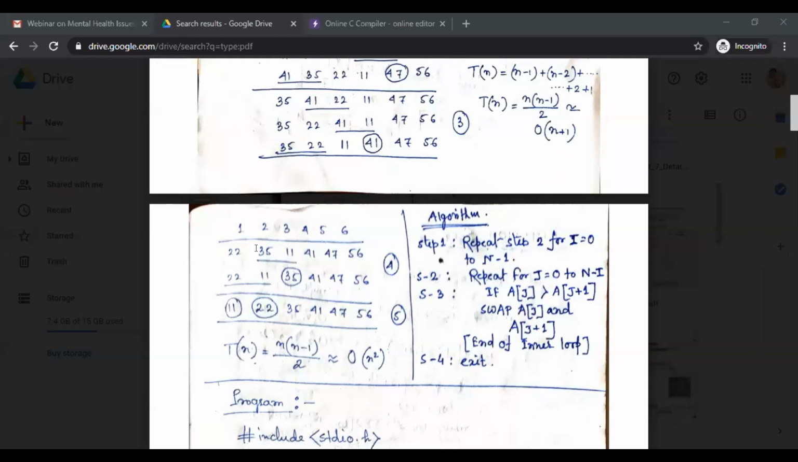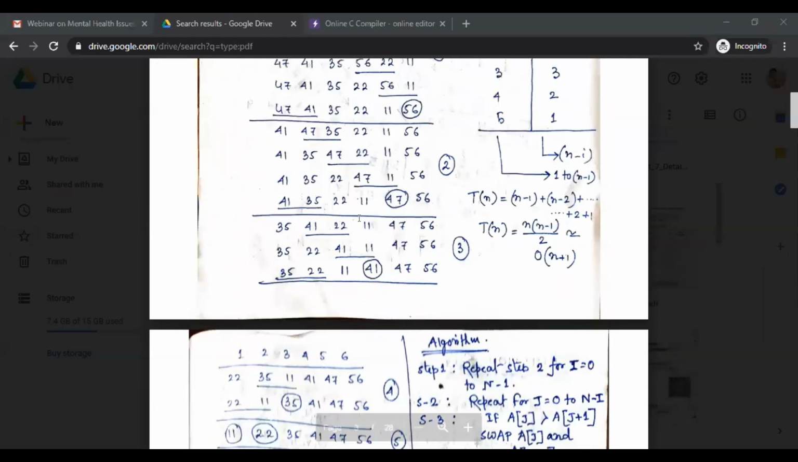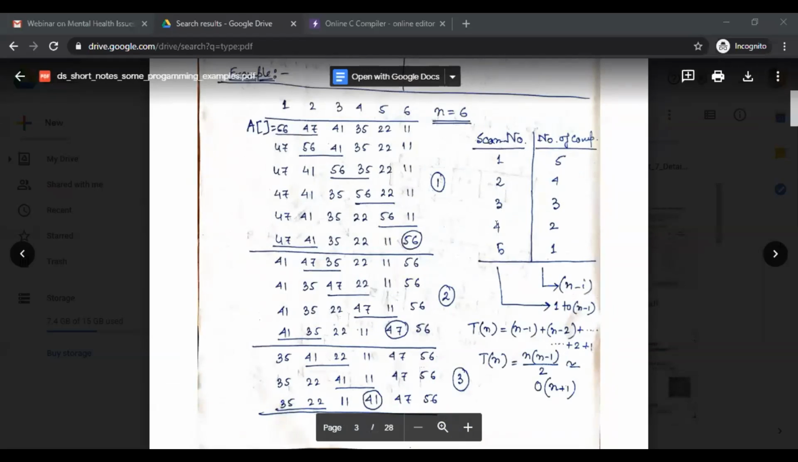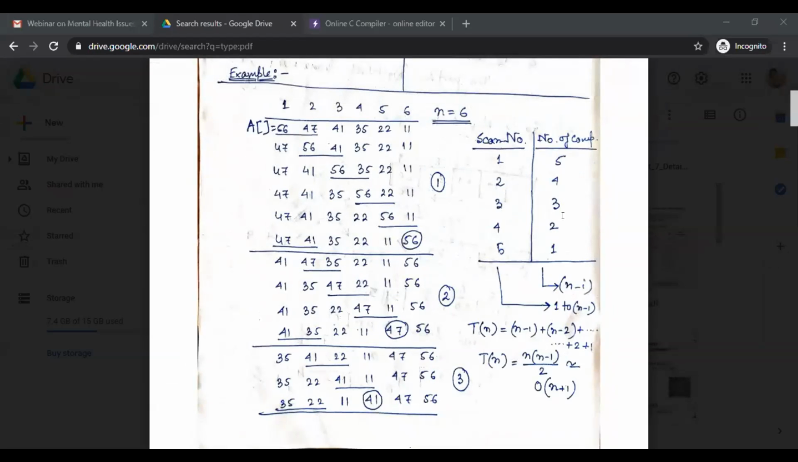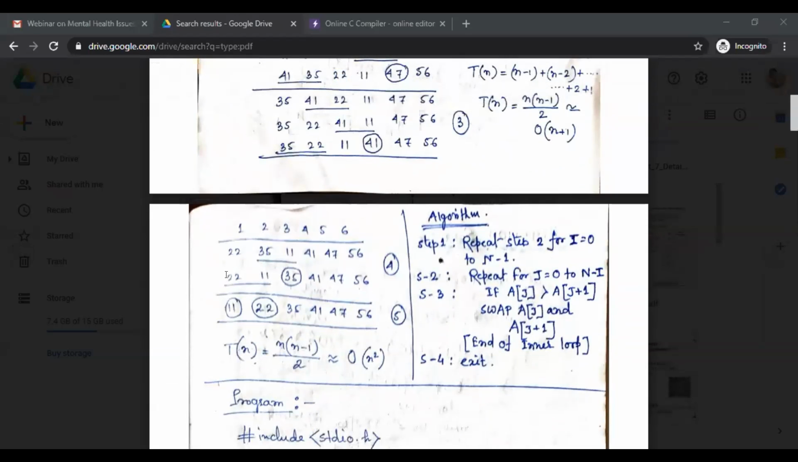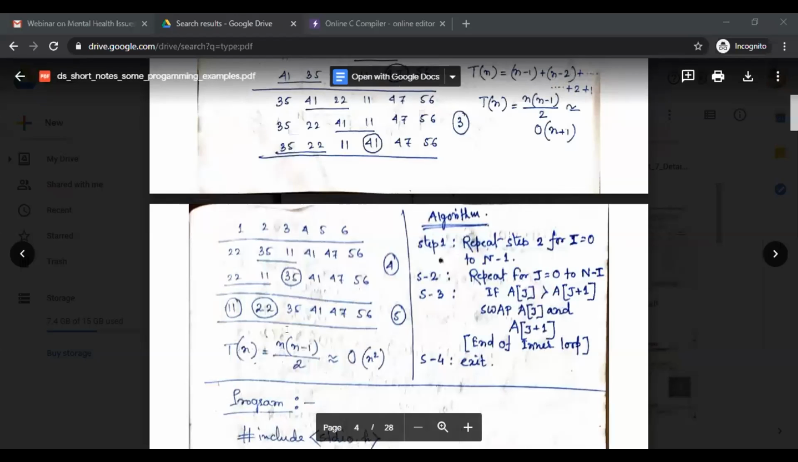35 and 11, 35 is greater, so 35 moves to this place. In pass number 4, we required 2 comparisons. And the last pass, where 22 is greater than 11, just one comparison is there. 22 is greater than 11, so 11 and 22 replace their places with each other.